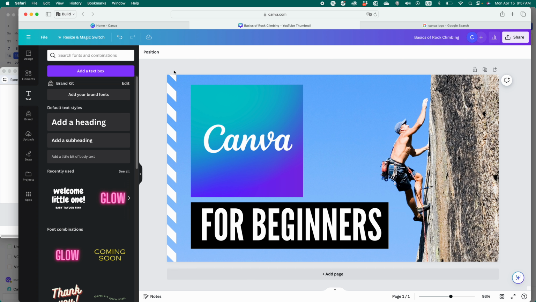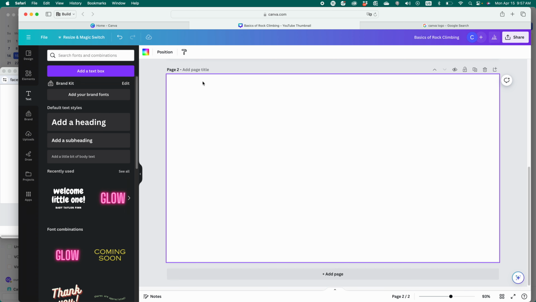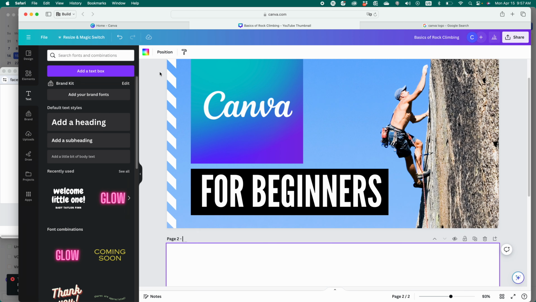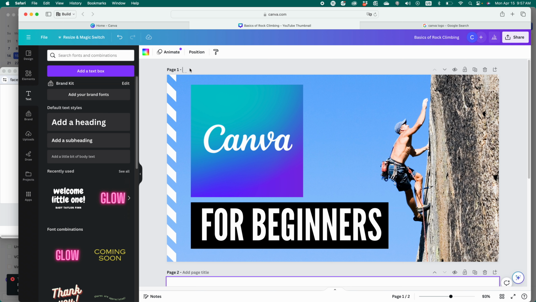So right here is where you would name it. Normally it lets me name mine right here. Yes, if I add a second page now, I can name it. Right, so I name my first page, Canva for Beginners 2024. Okay.